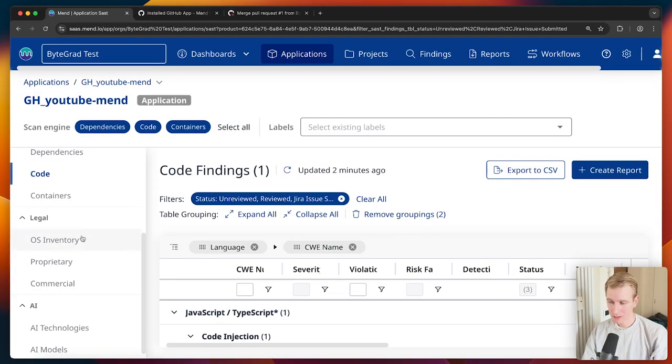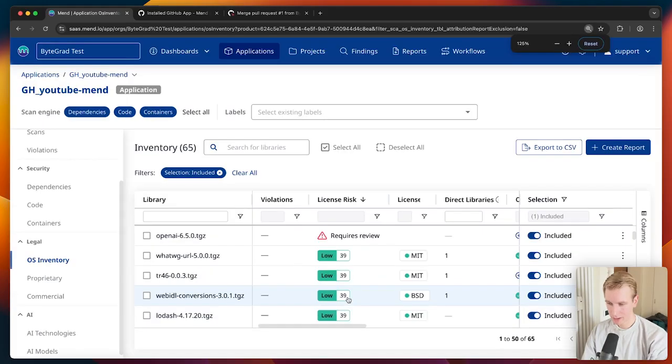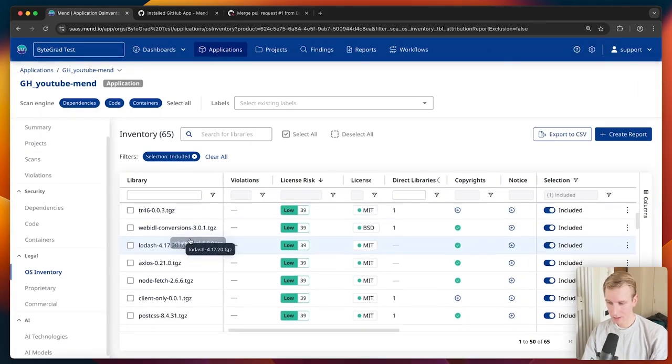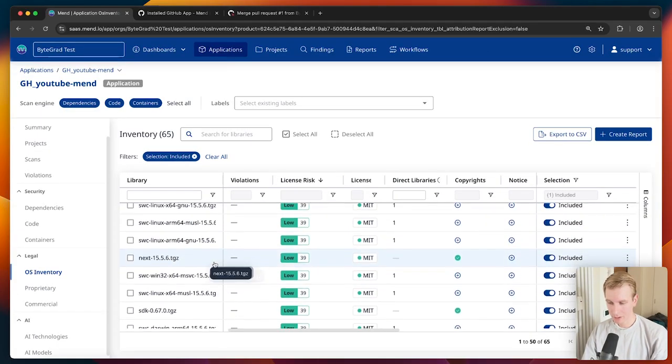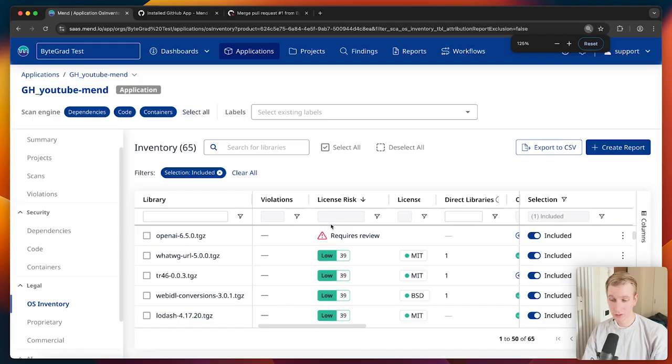Well, we also discussed that software bill of materials, basically an overview of the components that your app consists of. So here we see OS inventory. You can see it has found 65 open source components that my app is using. It has a description here, and they also talk about a license risk, right? So you cannot just use other packages; you need to look into the license.